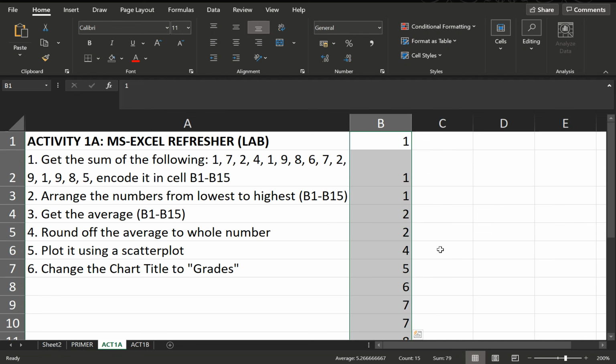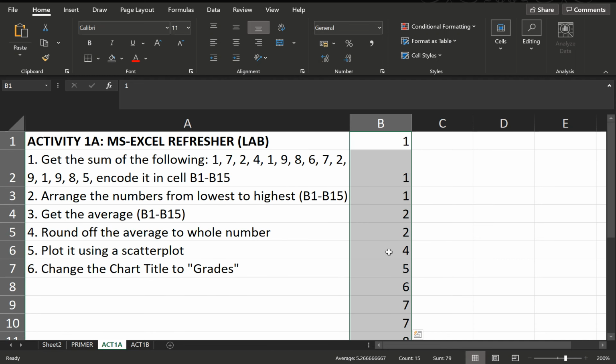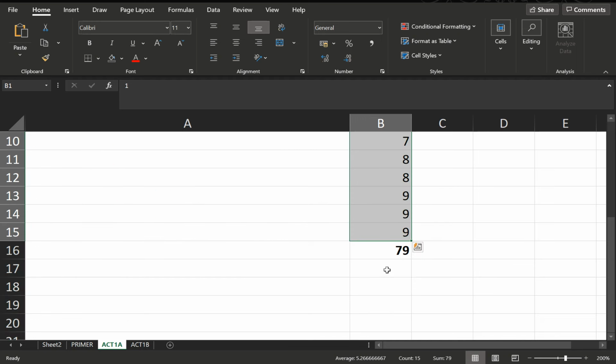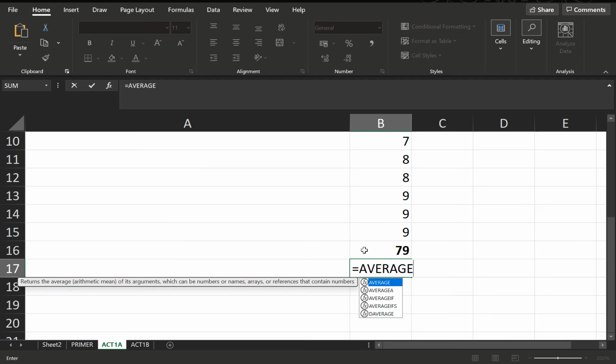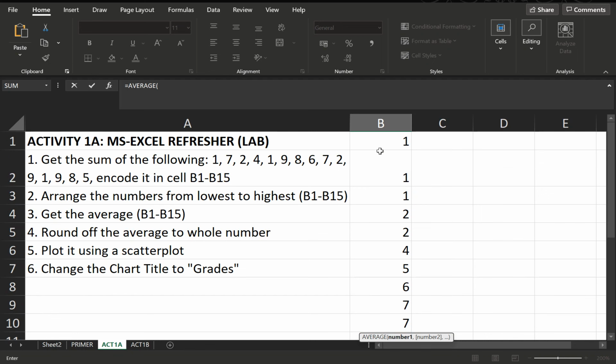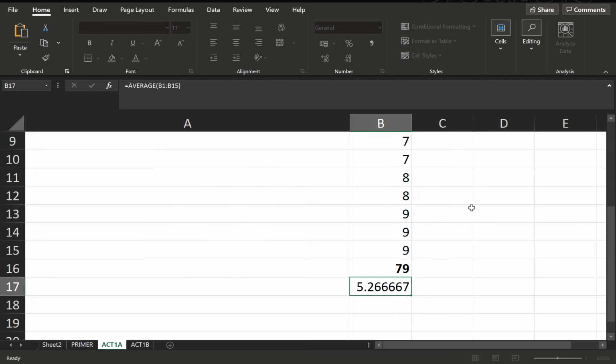Okay. And then next we get the average of B1 to B15. What we need to do is, let's say I want to see the average in B17. So we have the equal sign, and then the function here will be AVERAGE. And then we have the argument, so B1 to B15. So again, we highlight B1 to B15, and then close parenthesis, and then enter. So there you go.